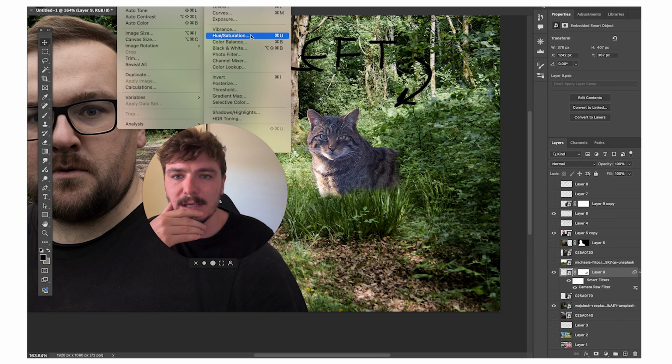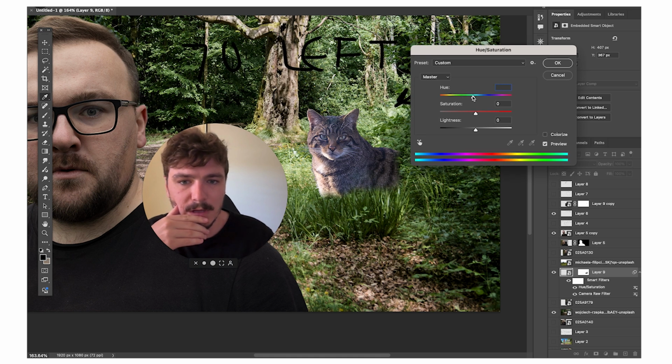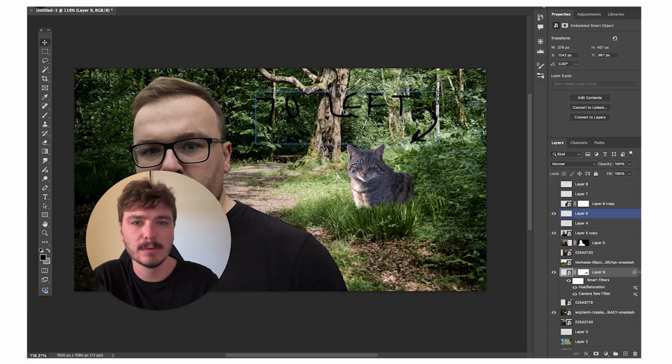I still think the saturation and hue is wrong. So what I'll do is just bring it in here. Might even decrease the saturation. That would fix it. All right, so this layout is looking pretty good.